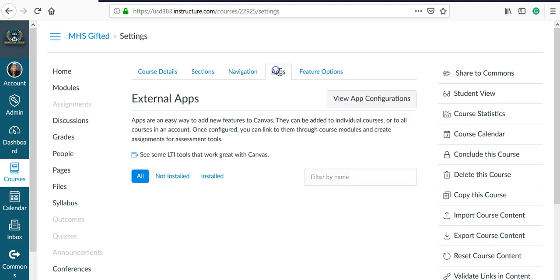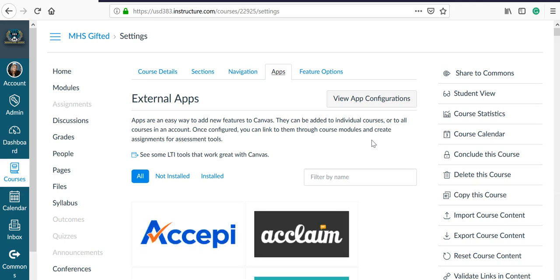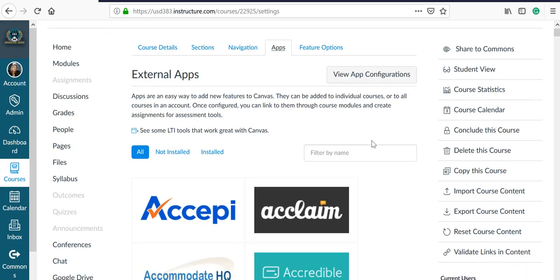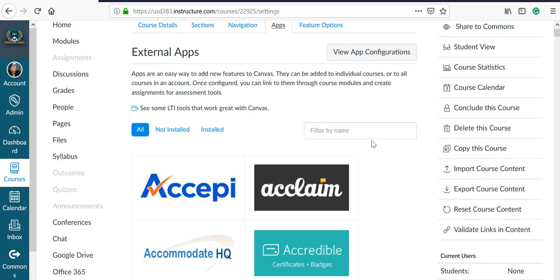And then I'm going to click over to apps. Now this is where I can install apps that work really well with Canvas, learn about more apps that work really well with Canvas, and modify existing apps in my course.